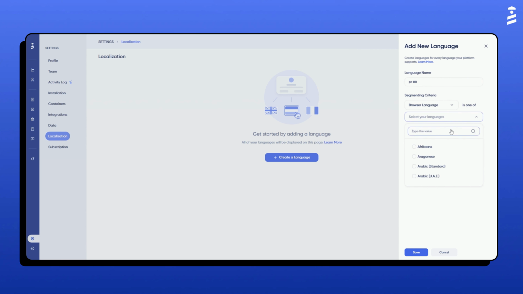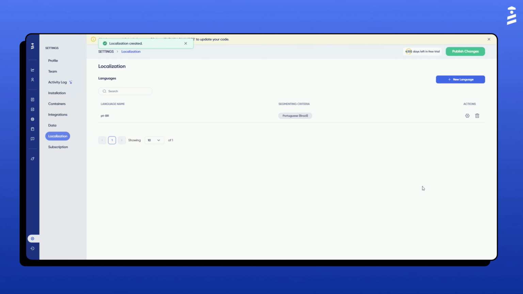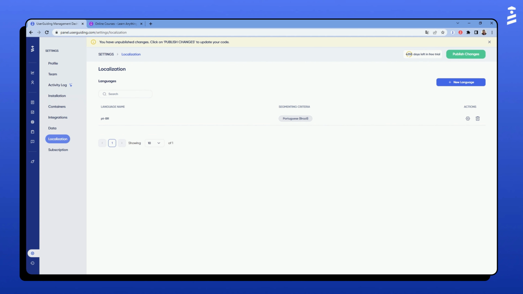I can select Portuguese here and save it. Now that I have set up the language, I need to turn on the localization feature for my guide. Before that, I need to ensure that the guide is fully ready and will no longer require any adjustments, because I'll have to turn off the localization to be able to edit the original guide if needed.